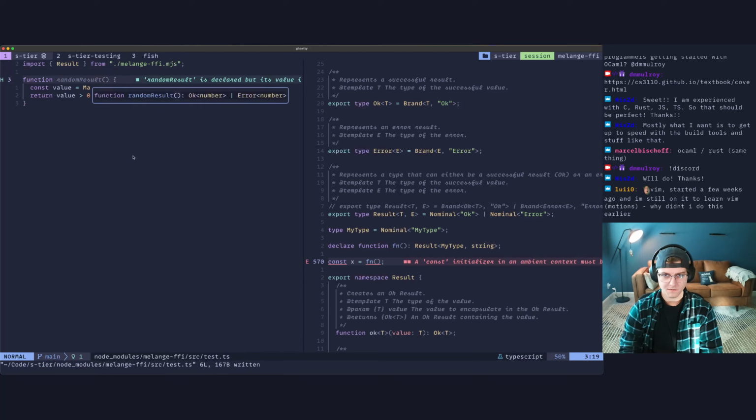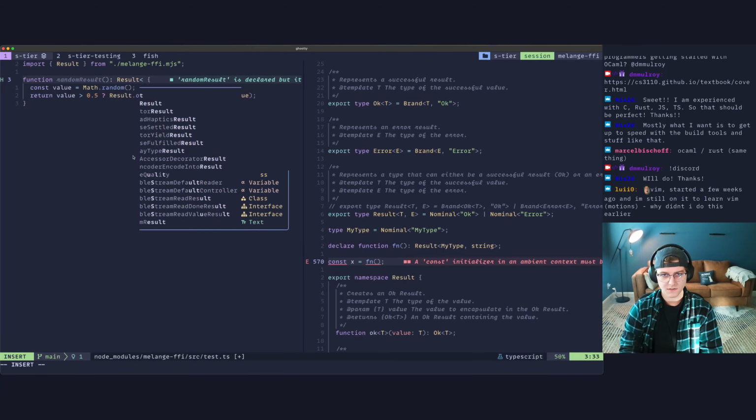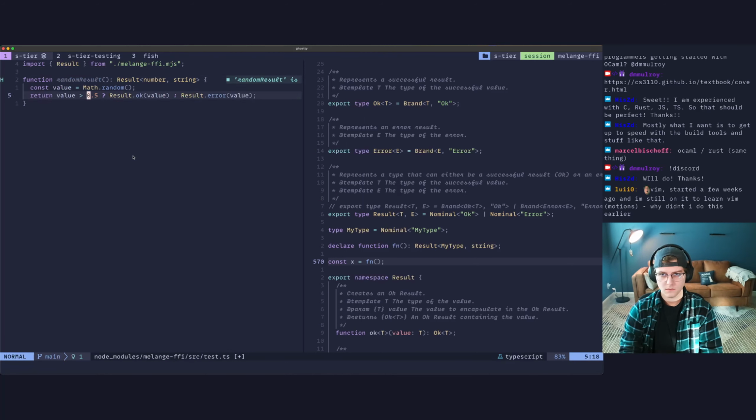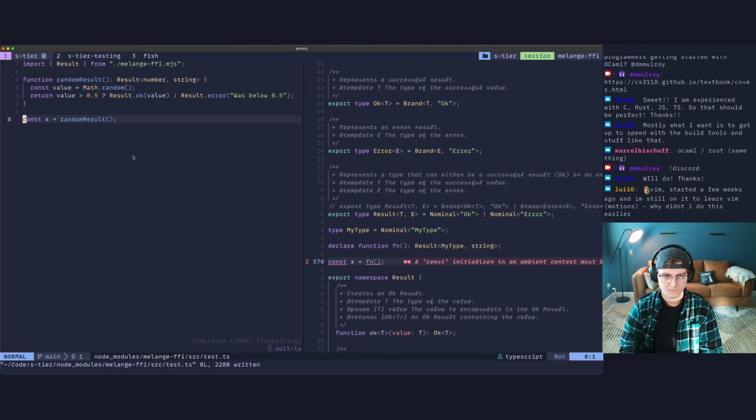All right, what is this being inferred as? Okay, I mean that's close. What if I say it's going to be a result number string was below 0.5. And then we can come down here and say const x equals random result. So that gets inferred as T. That's annoying. That's not what we want.